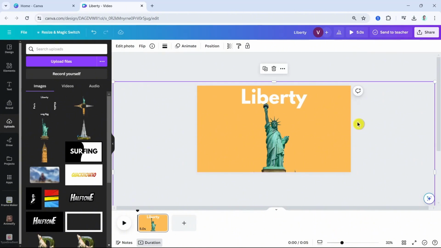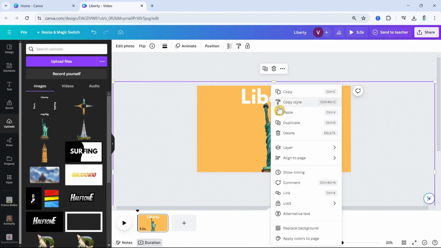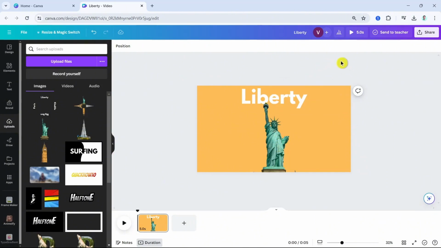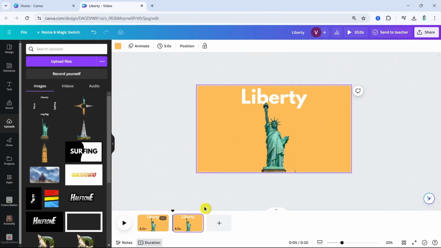So if you're okay with this one, then you can right click, click layer, and then click on send backward. So there you go. We have just created the first image with the first text. All right, so for the next one here, I'm going to duplicate this page and then go to the second page here.